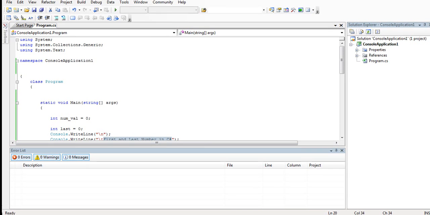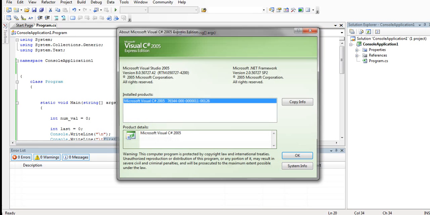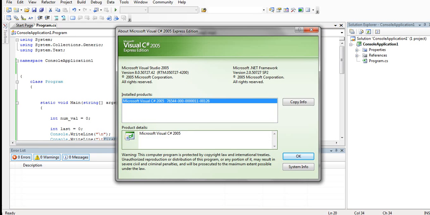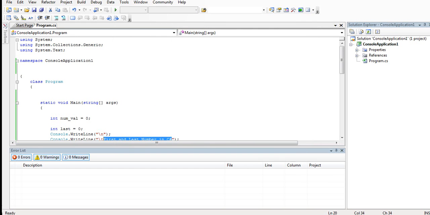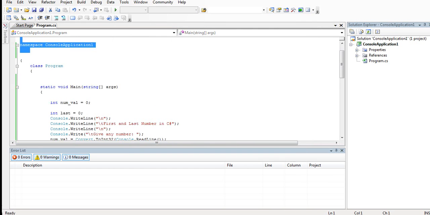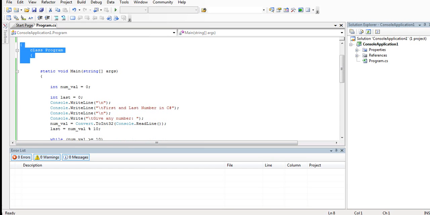So let's get started. I'm using Visual C# 2005 Express Edition, but the code will work on later or newer versions of Visual Studio or C#. It doesn't matter. So we have here what is already auto-generated when we create a console application in C#.